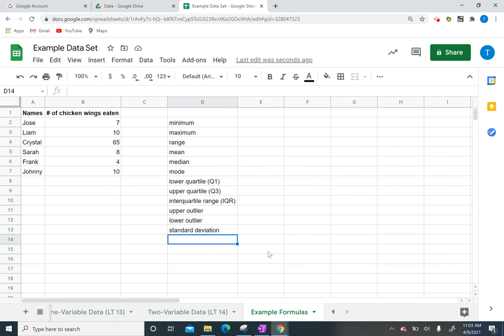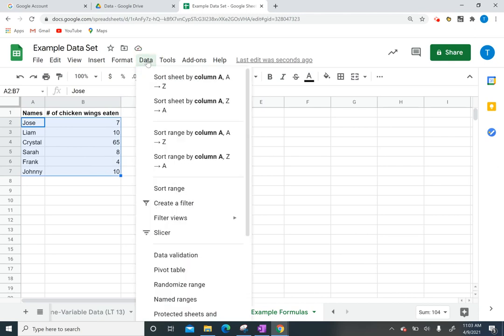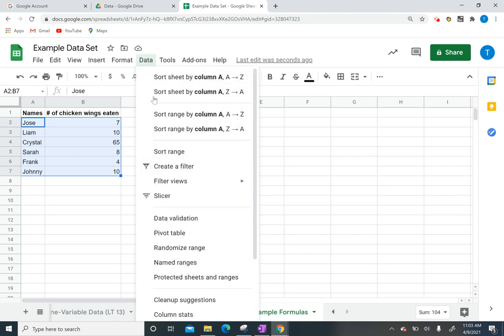But before I do that, it would be really helpful if I could sort my data from least to greatest from column B. So to do that, I don't want to select the headings. I want to select all my data below that. So I'm going to click on that first column, and then I'm going to drag to select all of my data. And then in the top tab, click Data and go to Sort Range.